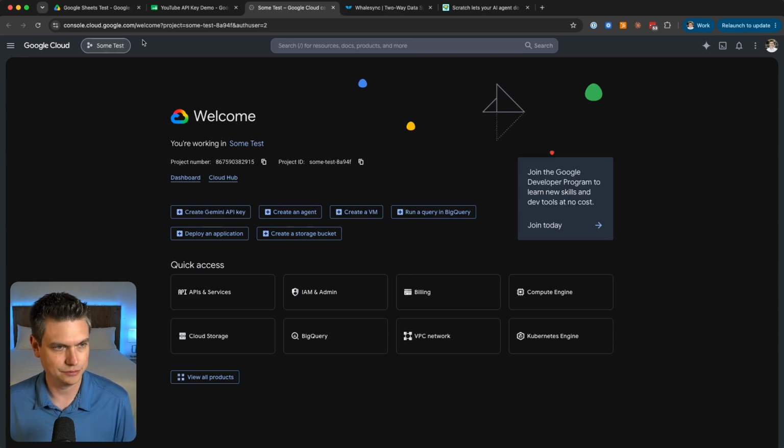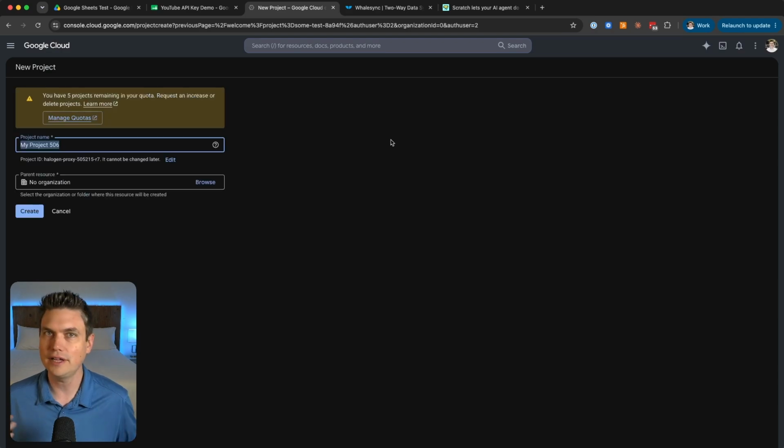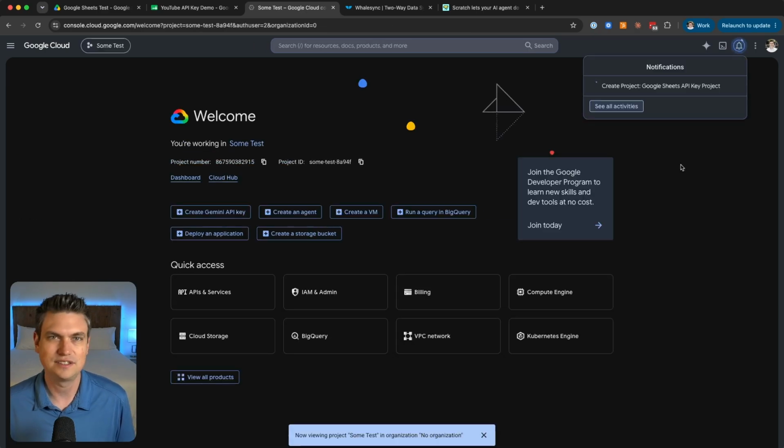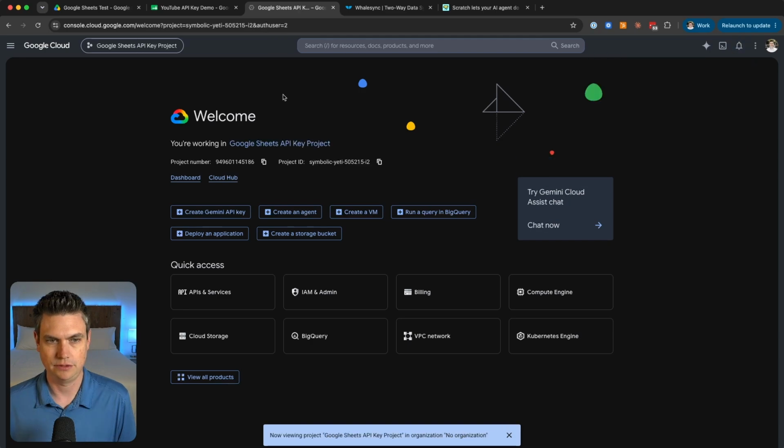What you're going to want to do is create a new project. So if you already have a Google Cloud project, then you can use that. But if you're like most people, where you don't have a Google Cloud project already, you just come in here and create a new one. So you can call it something like Google Sheets API key project, and then click create. It takes a minute to create the project. Okay, so now let's select the project. There we go. Okay, we're in it.